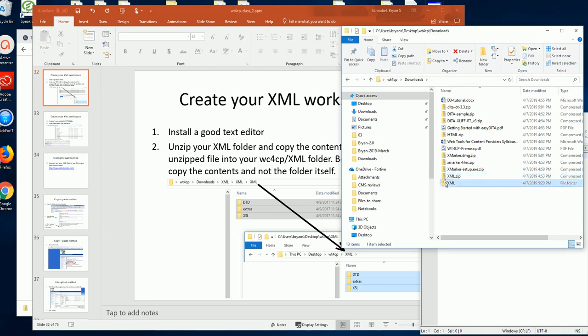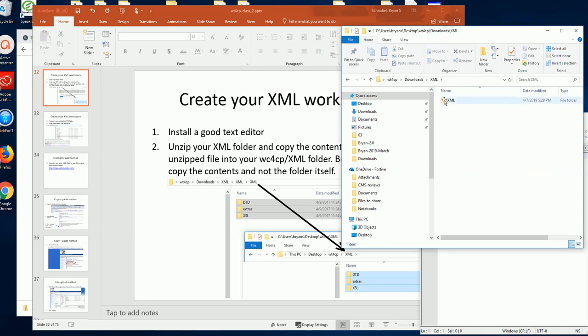So here we have XML, and it did create a second XML directory, so I want to click into that, and it created a third one. And finally, I have my DTD, extras, and XSL. So I'm going to select all 3 of these, and I'm going to press Control-C to copy. In Windows, it's Control-C; in Mac, it's Command-C. So I've copied these 3.